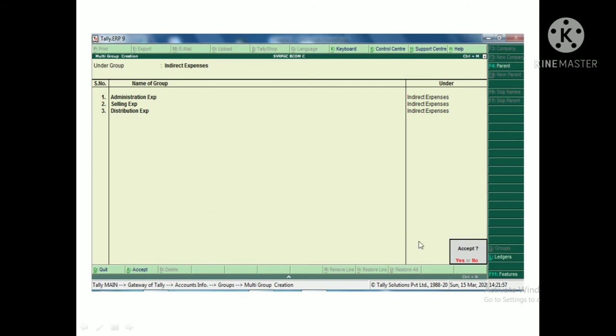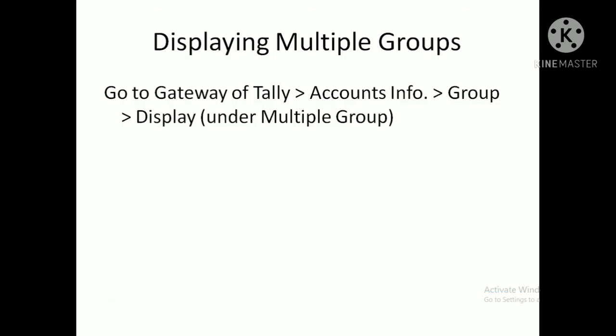After filling that in, we accept by pressing Y on the keyboard. That is the method of creating multiple groups. Then display: the same way we view a single group, we can also view multiple groups.